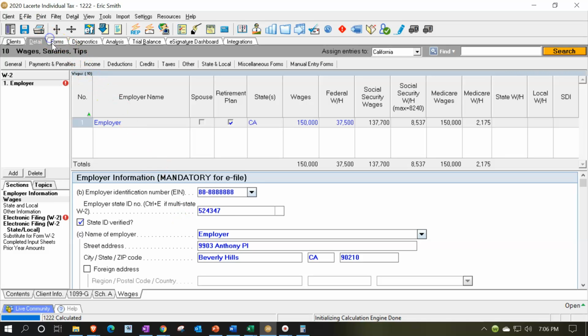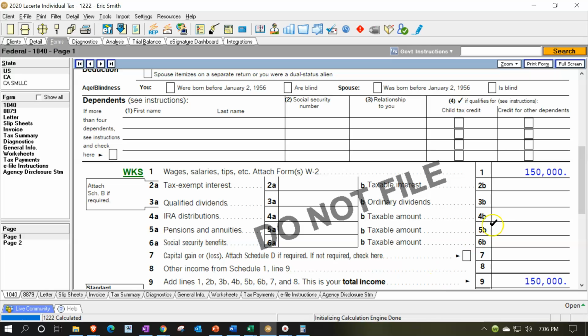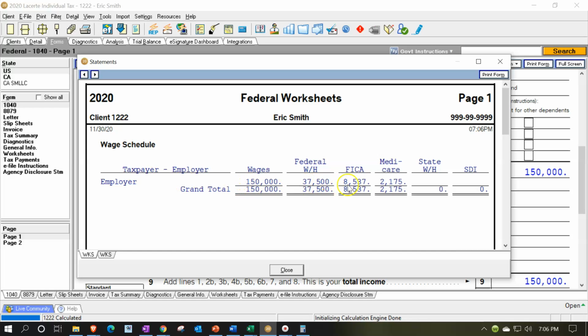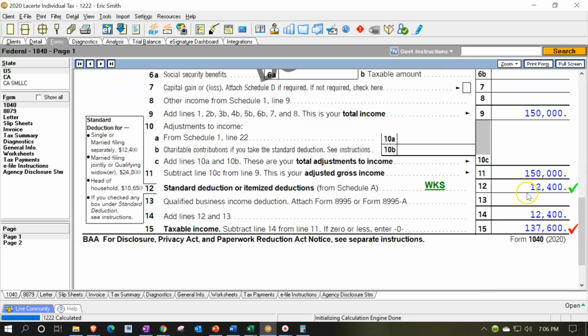And then I'm going to go back on over. Let's see the impact now on the tax return. We, of course, have the 150,000 in box 1. If I select the worksheet, then we're going to get the detail, wages, federal income tax, FICA, Medicare, closing that back out. Then we have the 12,400 standard deduction. That brings us to the 137.6 taxable income.